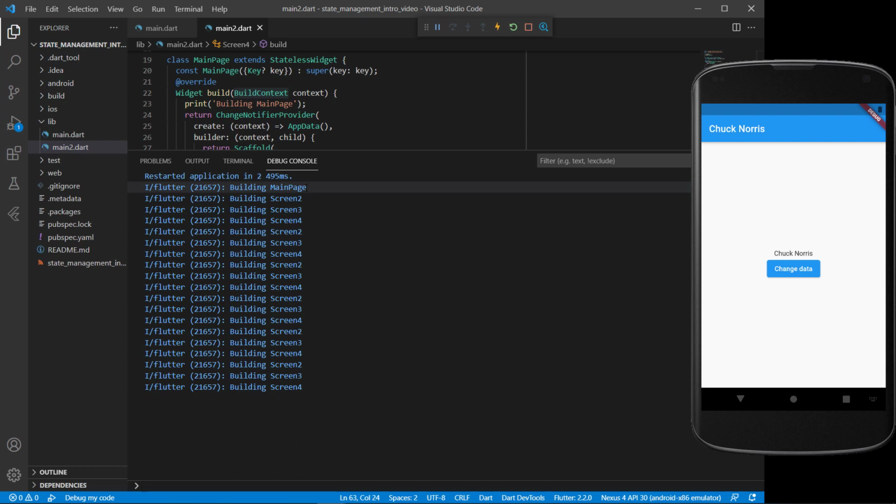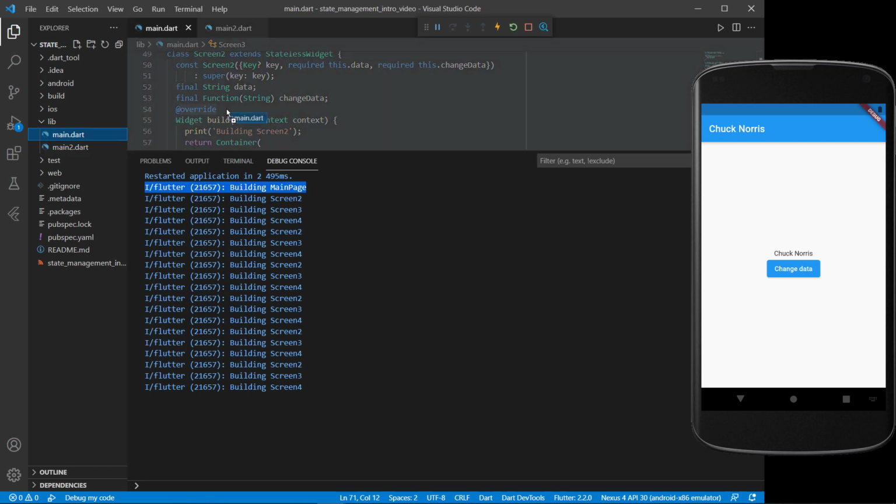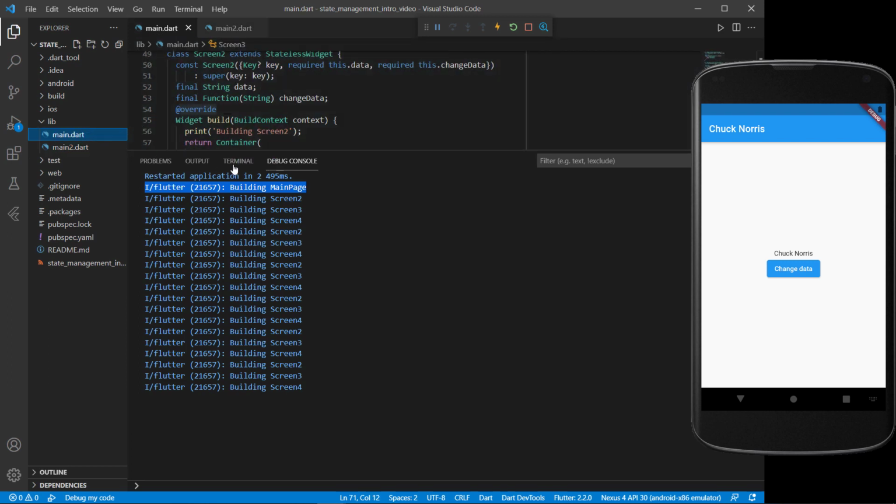So the only thing that we have managed to not have rebuilt the whole time from our previous one where we just used setState is in fact just the main page that's not rebuilding. But screen 2, 3, and 4 is still rebuilding. Again, 2, 3, and 4. Every time I click that button, screen 2, 3, and 4 is rebuilding. And that we do not want.